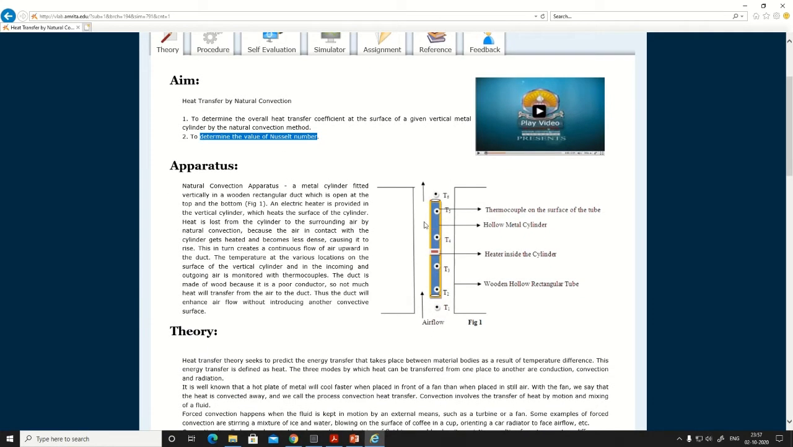This apparatus consists of a metal rod, and inside the metal rod you have a heater. By varying the voltage and ampere, you can vary the heat supplied to this heater, and this heater is used to heat this metal rod. In order to measure the temperature of this metal rod, you have four thermocouples. Thermocouples T2, T3, T4 and T5 are used to measure the temperature of the cylinder, whereas thermocouples T1 and T6 are used to measure the temperature of the surrounding air.